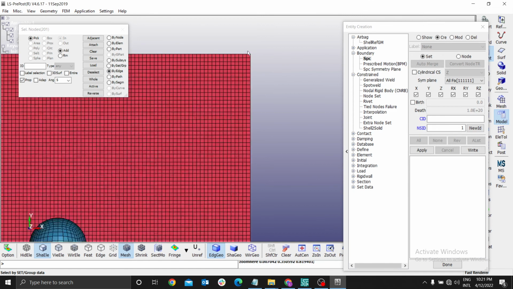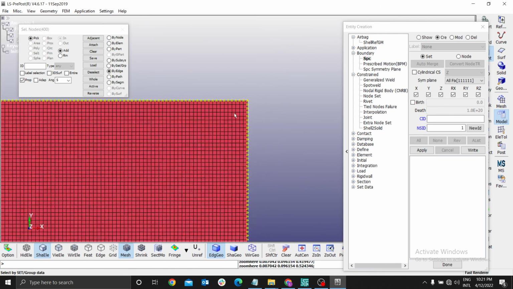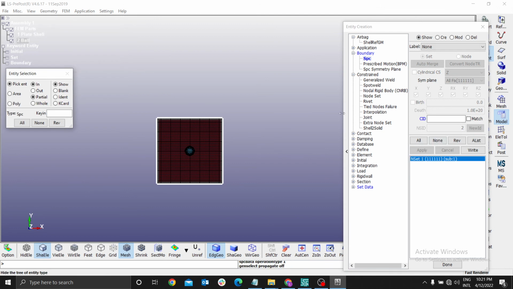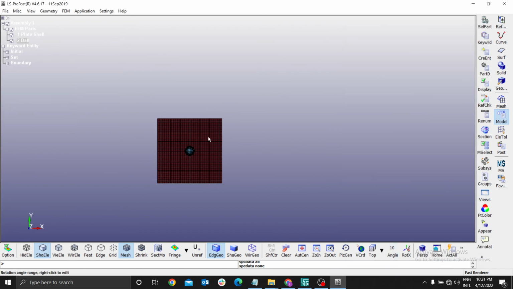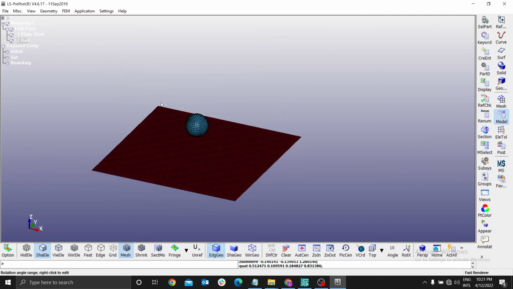Now zoom at this corner, select this and this edge. If you zoom out, all four edges have been selected. We now set, create, and apply. You can show this edge or hide. Therefore, on show, you can select all or none. I don't want to see anything for now. Therefore, our plate now can't move. Our plate is fixed. If the ball hits this plate, it is fixed on these four edges.